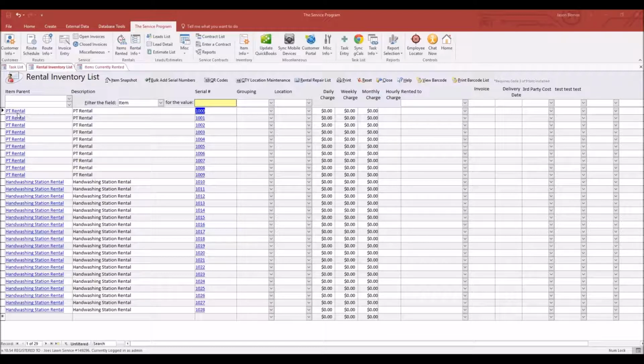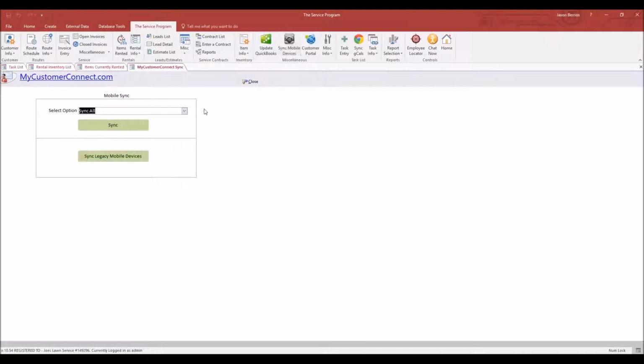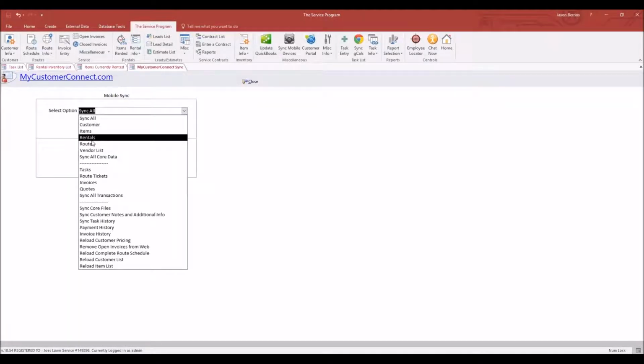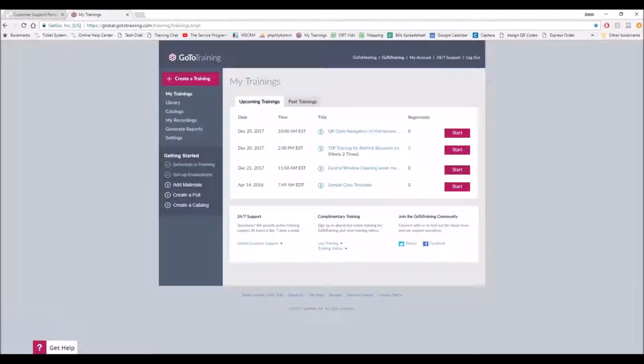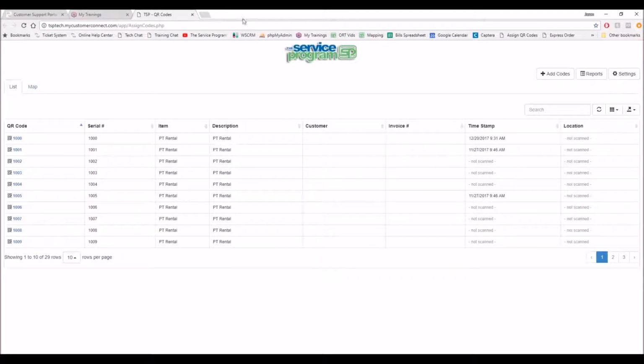To get this to the QR code maintenance system, we want to make sure we go to sync mobile devices, and from this drop down, select rentals and click sync, and the inventory will sync to the QR code system. Once that's done, to access the QR code maintenance menu, you want to click on the rental info and then QR code maintenance. Once you do that, your browser window will open up.